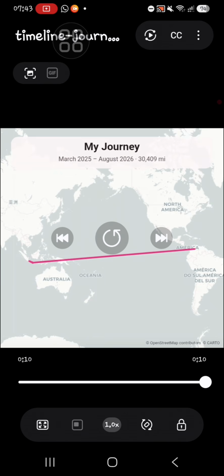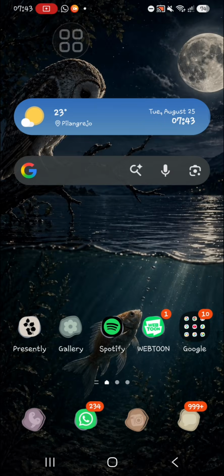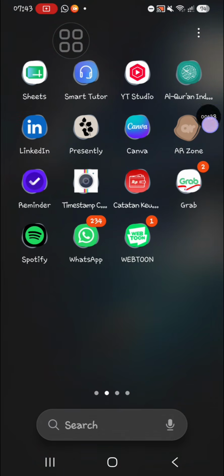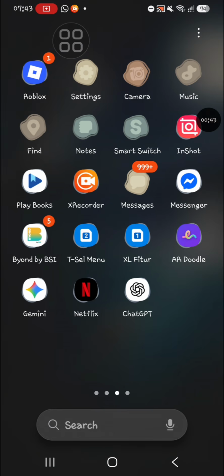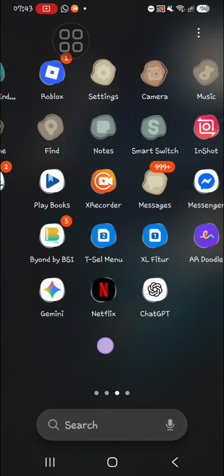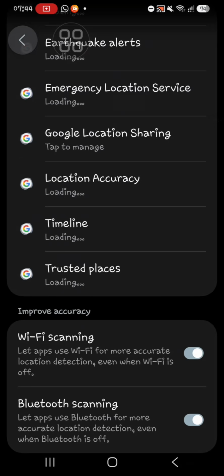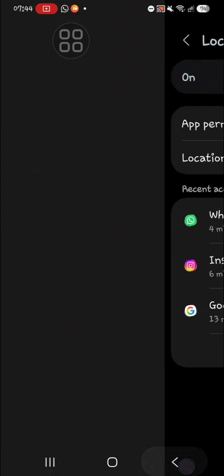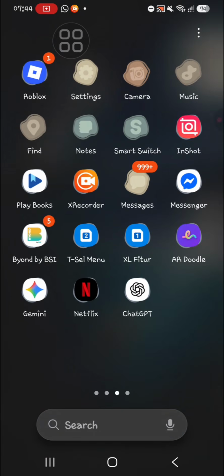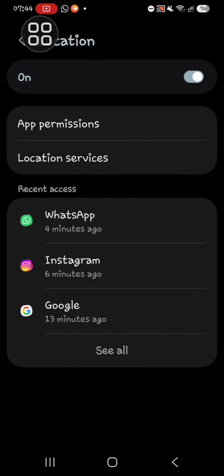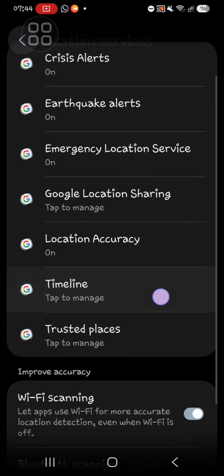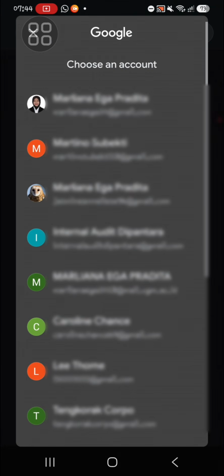I'm going to show you how you can make this video. Okay, first, you're going to open up your settings. Here I'm using an Android mobile phone. This is not iOS, so maybe the steps will be a little different on iOS. I'm going to open up my settings, and then my location settings. Let me open it again. We're going to go to location and select location services, and then select the timeline.